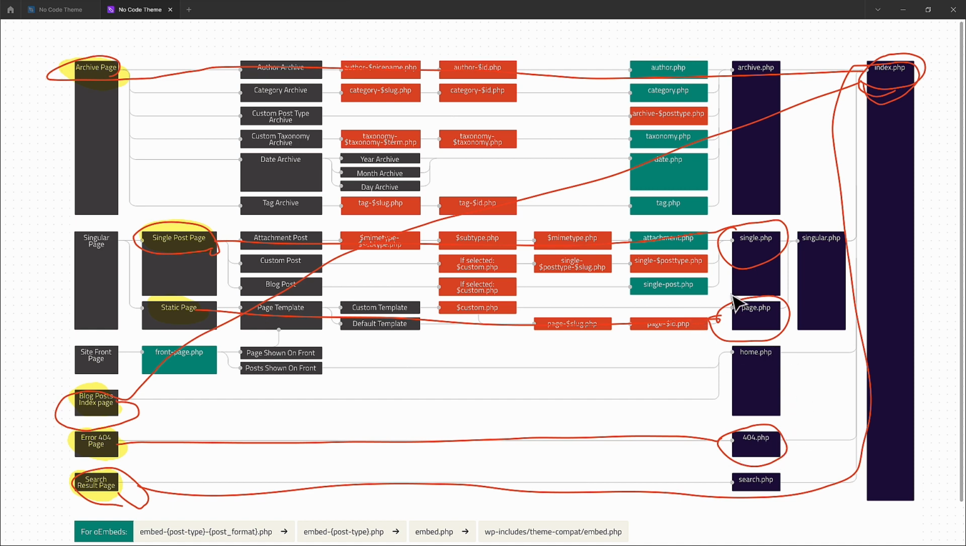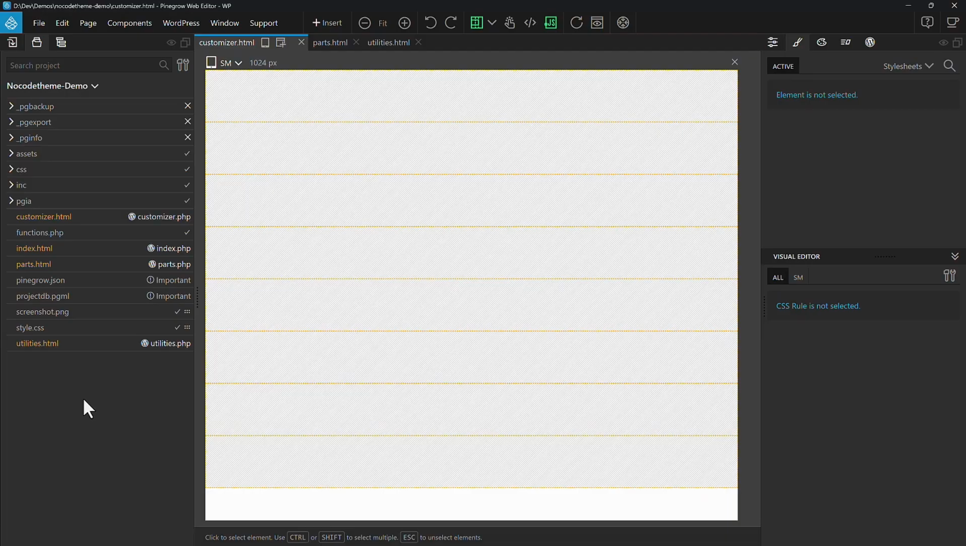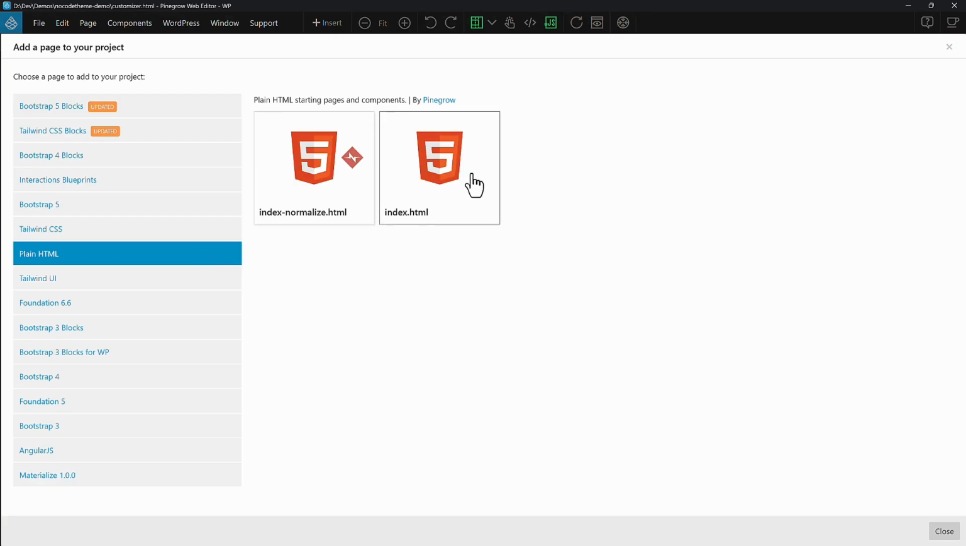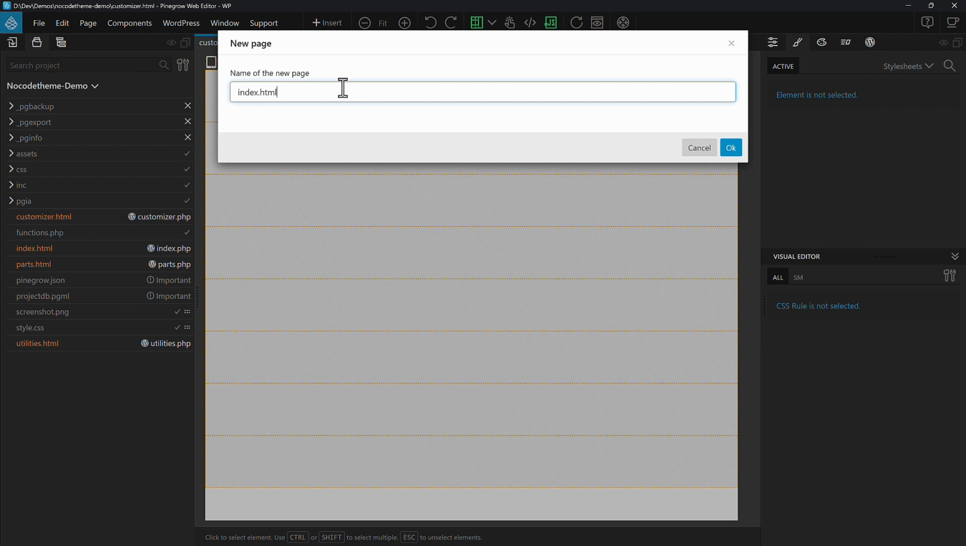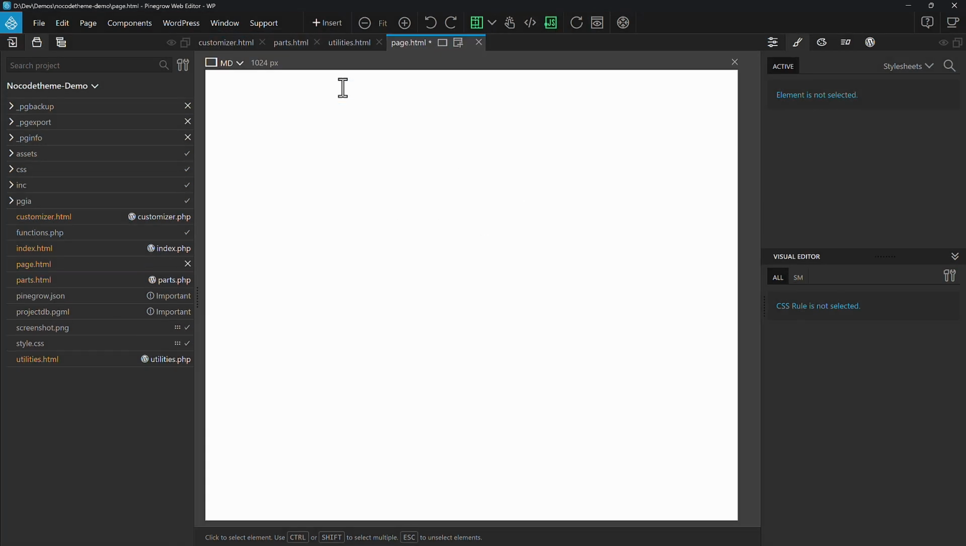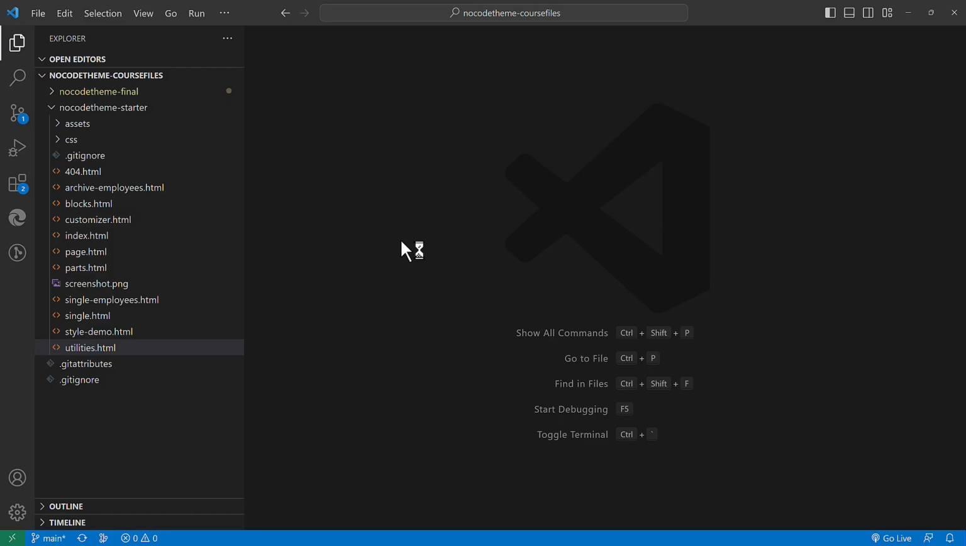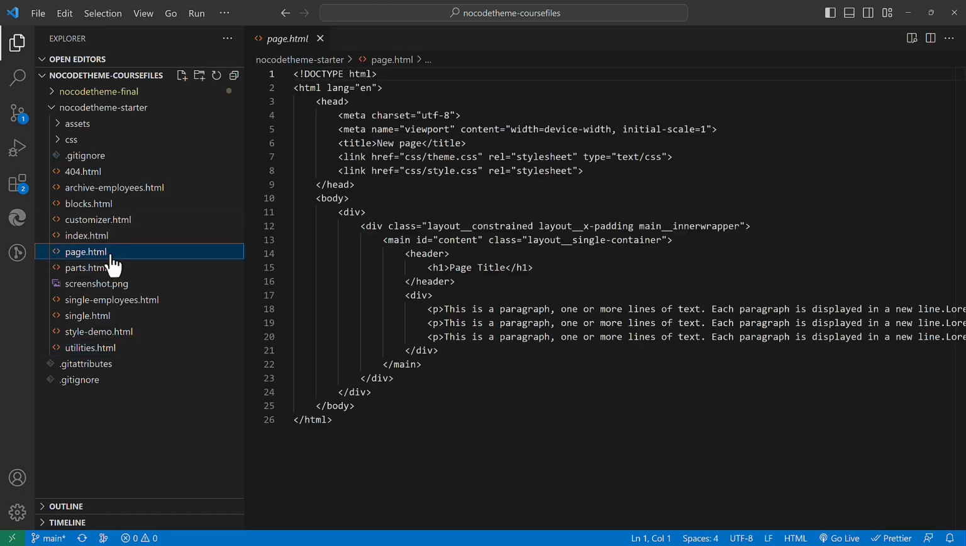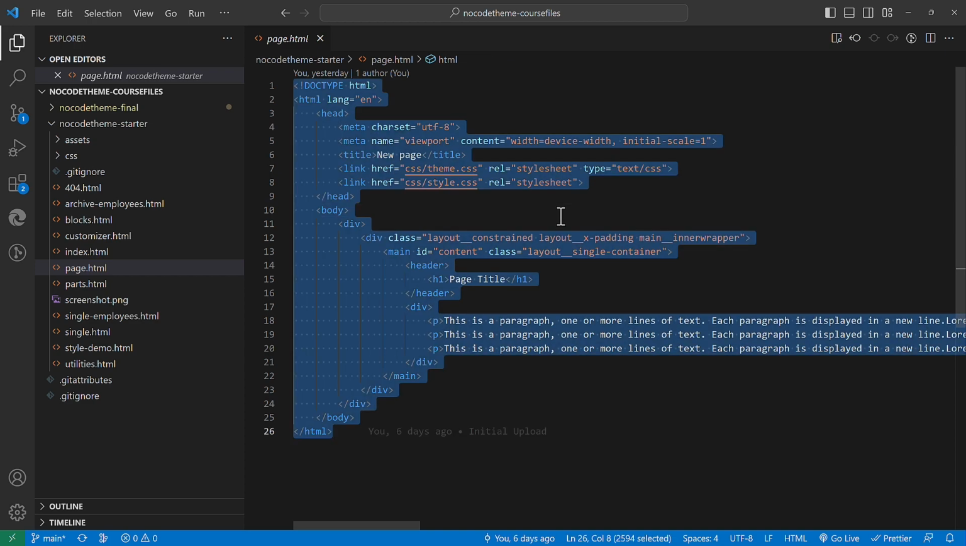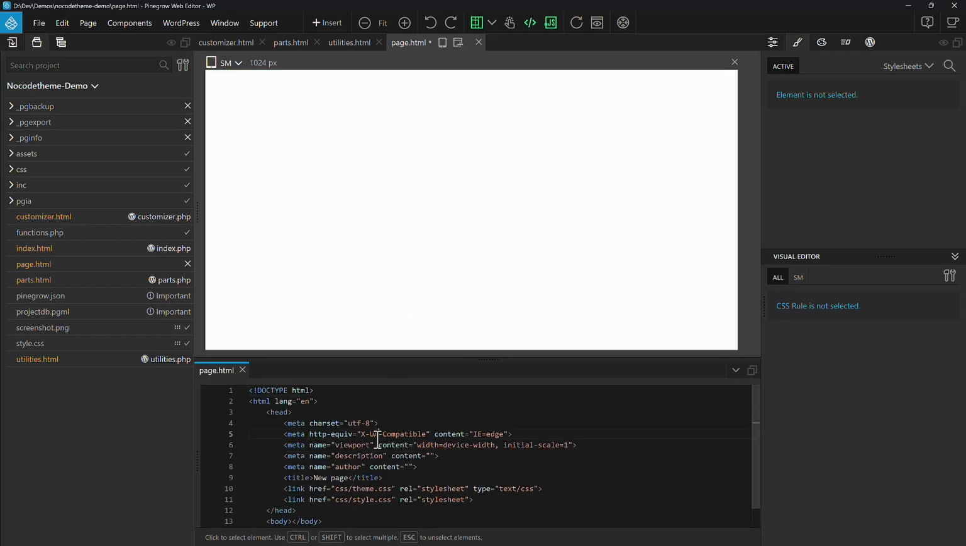The simplest one of those is going to be our page template. So let's go ahead and start with that one first. Back in Pinegrow, we're going to come over to the project tab. We'll right click on the name and we'll say add new page. I'm going to do a plain index.html file and we'll call this page.html. We'll open up our starter files and copy the contents of page.html from there into our project.